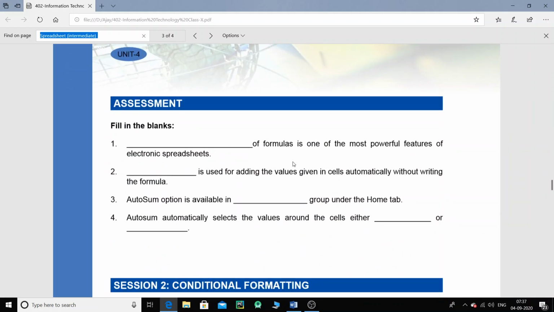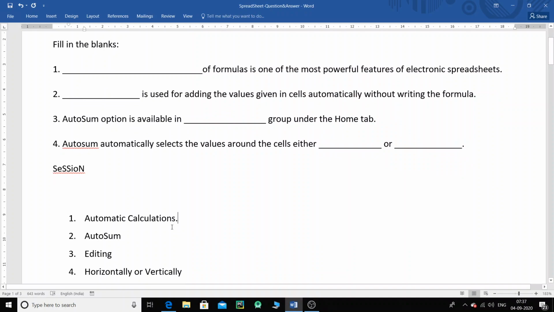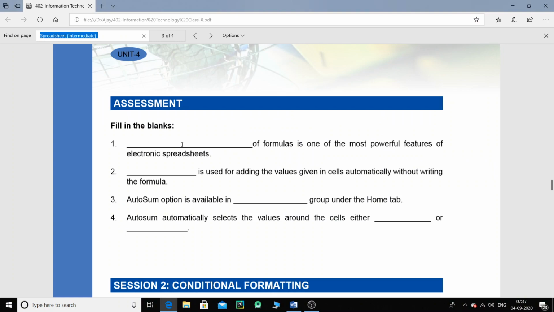So dash of formula is one of the most powerful features of electronic spreadsheet. The answer to this, children, is automatic calculations. They have just asked about the feature and not the name of the feature. So automatic calculations of formulas is one of the most important features of electronic spreadsheet. Okay, and what is the name of the feature that we have learned? That is AutoSum.